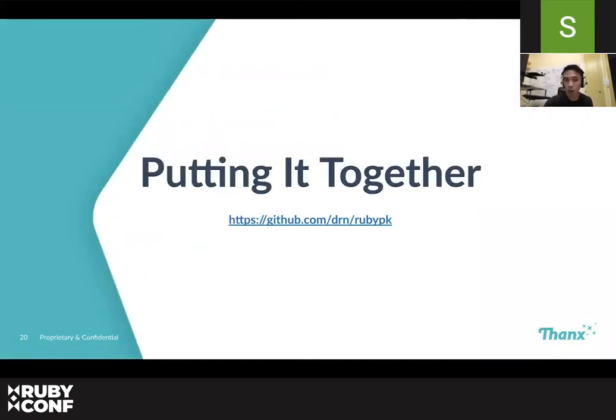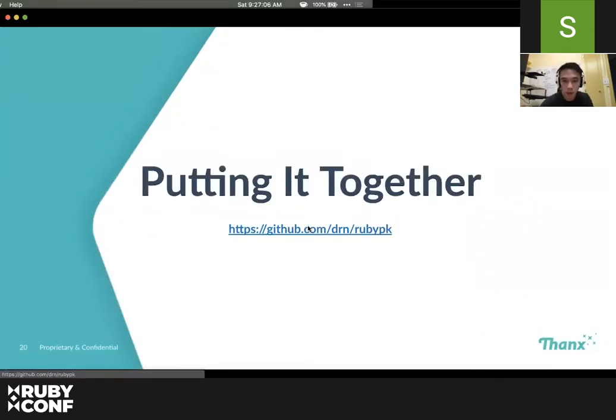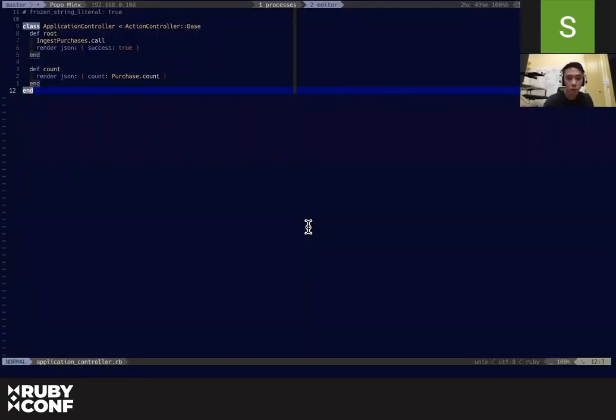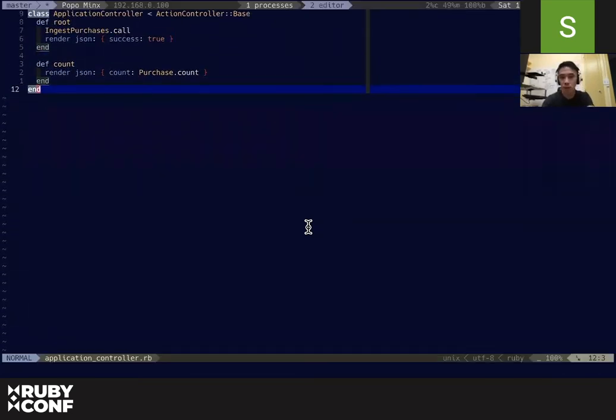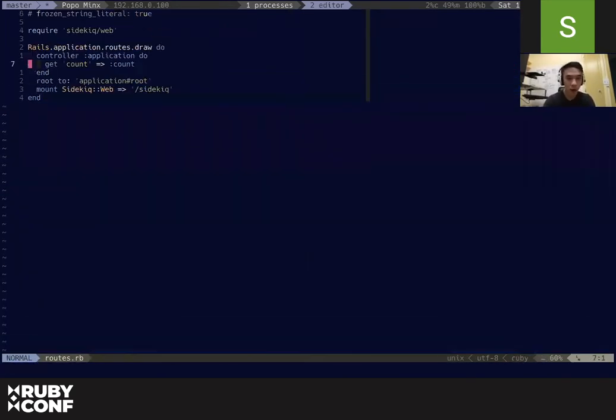So, putting it all together, I created this very simple Rails application last night. You can find the source code at drn/rubypk. Let me jump into some code. We have this simple Rails application. Looking at our routes file to get started, we have just two endpoints, the root endpoint and the count endpoint. So get root and get count.